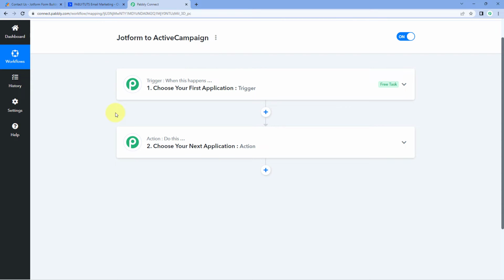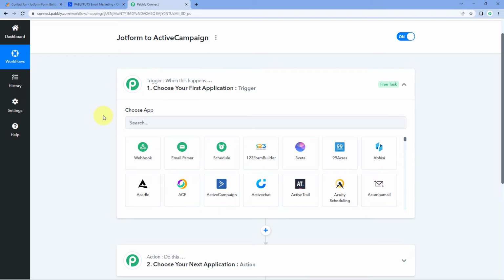And in this workflow, we have 2 different windows. The first one is the trigger window and the second one is the action window. So triggers and actions are basically those 2 concepts, those 2 principles, on which this whole automation works, where the trigger says when this happens and the action says do this. So let's begin with our trigger window.